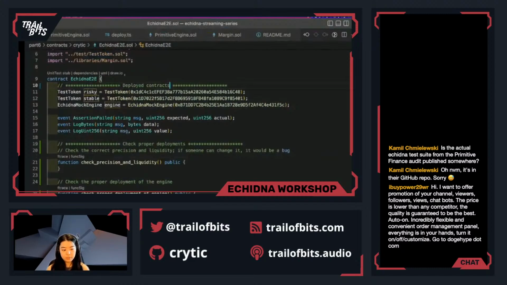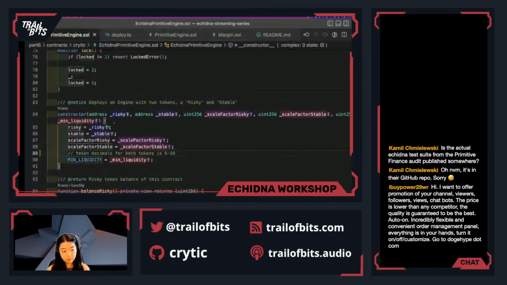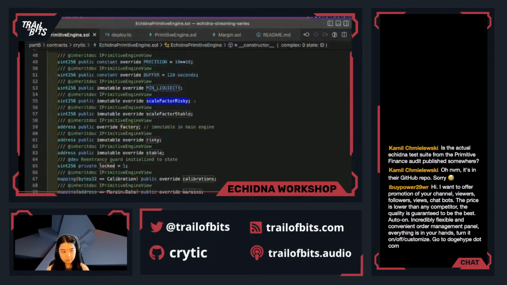So it begs a good question. Okay, now that we have these contracts, where do we go next? Because there's a variety of things that we can test, but we want to make sure that it's been deployed properly. What we can do is just take another look at the primitive engine and see how this constructor works. So the constructor takes in the 2 tokens, the scale factors of the 2 tokens, and the minimum liquidity, and then saves them into immutable variables.